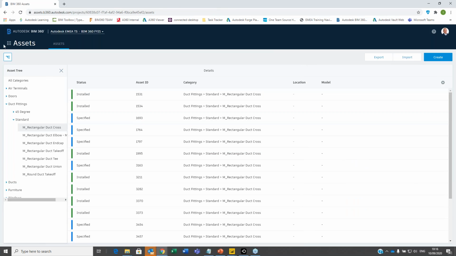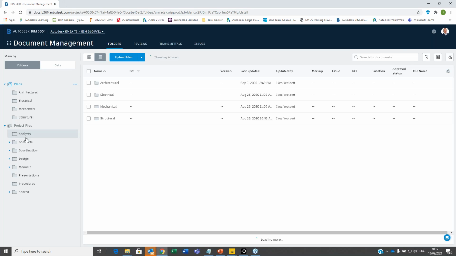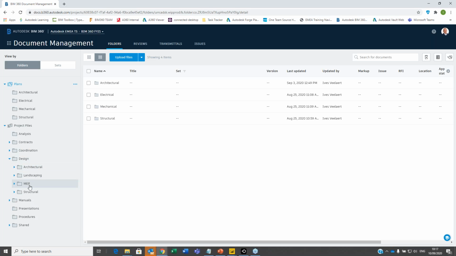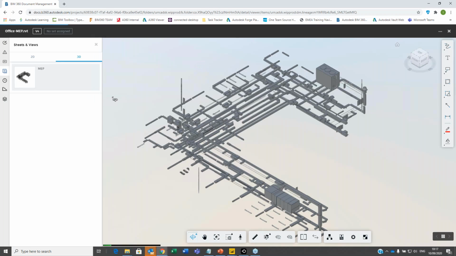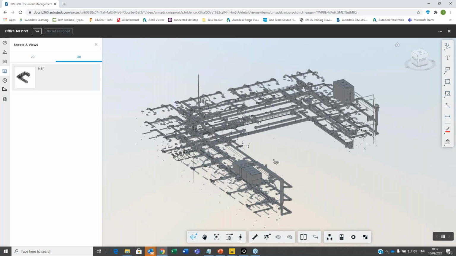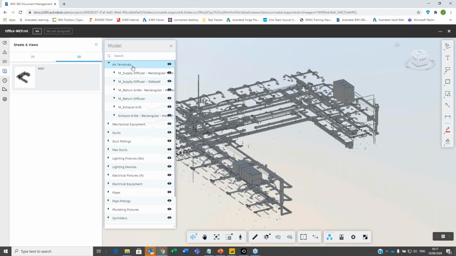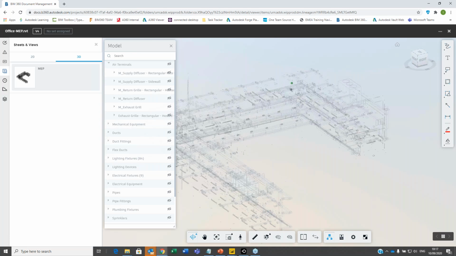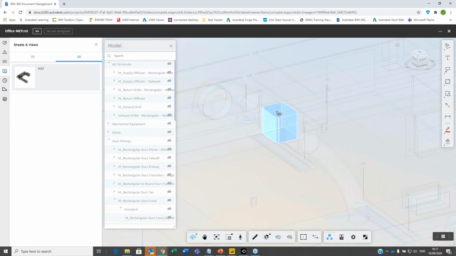This is clearly an MEP story, so let's go back to document management. And I'm going to go into my design here again, into my MEP this time. So we're going to be looking at a different design of the project. This is all of my systems inside of one file. So you'll notice that it says here air terminals, mechanical equipment, lighting, pipes, etc. So it's got all the disciplines inside. So what I can do now is go in here and say, okay, I want to have a look at this one and see this rectangular duct cross. So that's where this one is sitting.